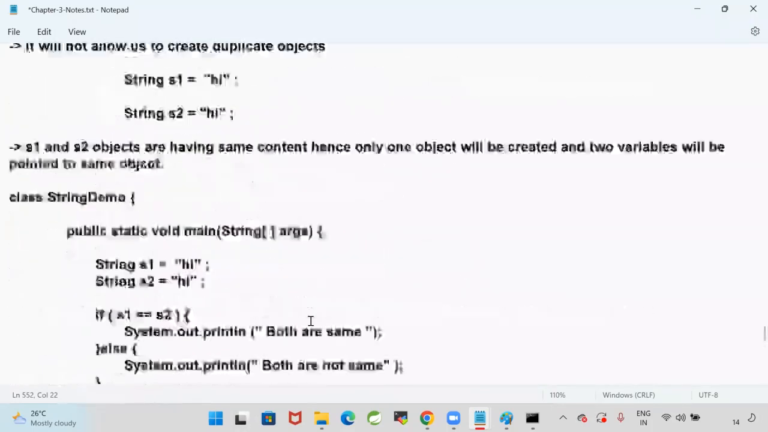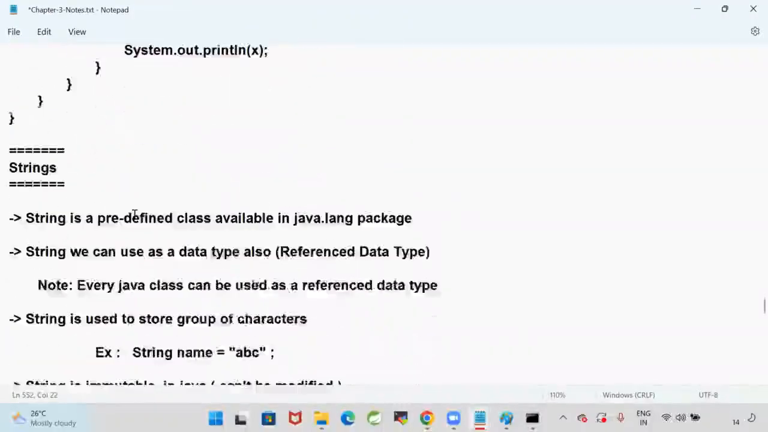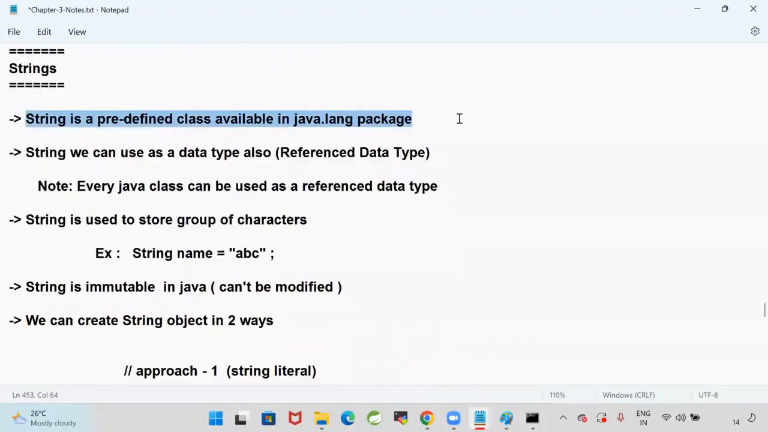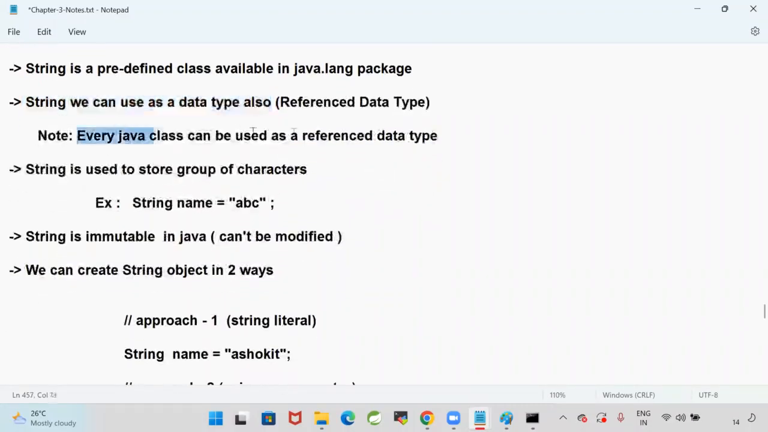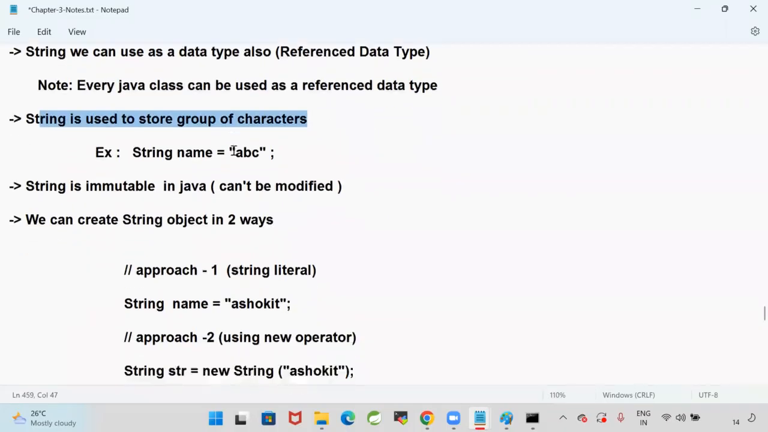Look at this. Read this once. Come on, all of you, please read it. String is a predefined class available in the java.lang package. String we can use as a data type, as a referential data type. Every Java class can be used as a referential data type. String is used to store a group of characters. String name is equal to "ABC". So this is one object created by using string. It is a string literal. A literal will be stored in the SCP.